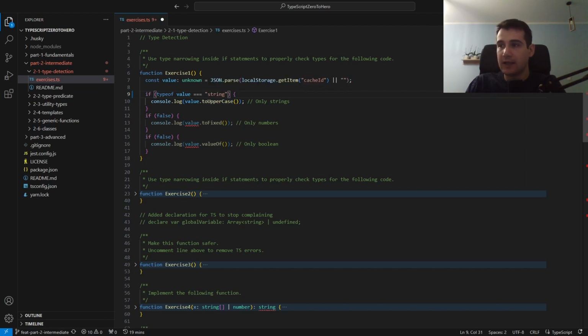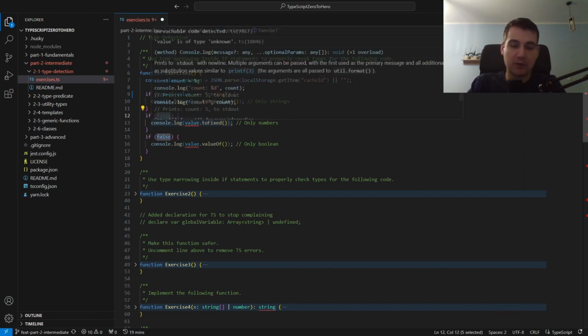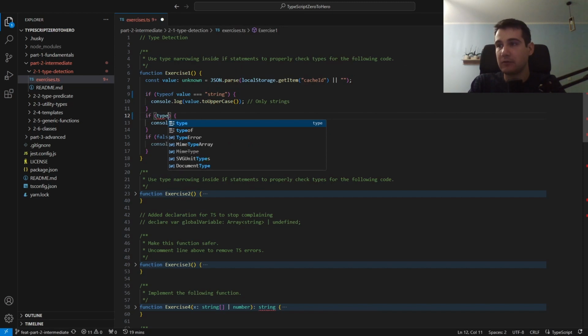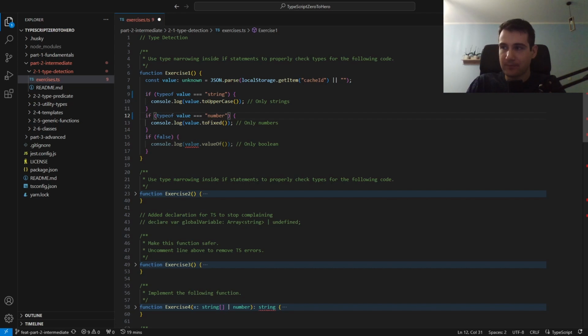In the next line we have the numbers, so we're going to do the same. We're going to use the typeof operator on the value and check for "number". Now we can call toFixed. And in the last one we're going to go for the boolean check, so typeof value equals "boolean". And this is how we can safely handle checking for the primitives.